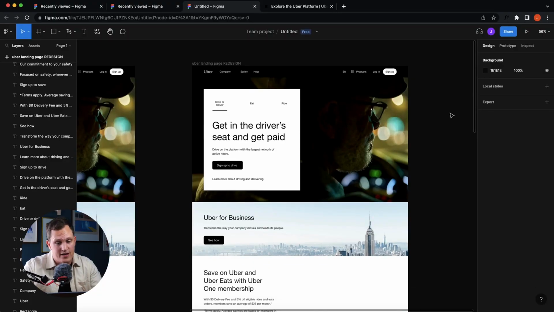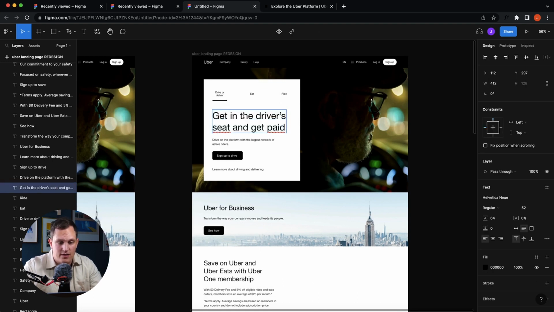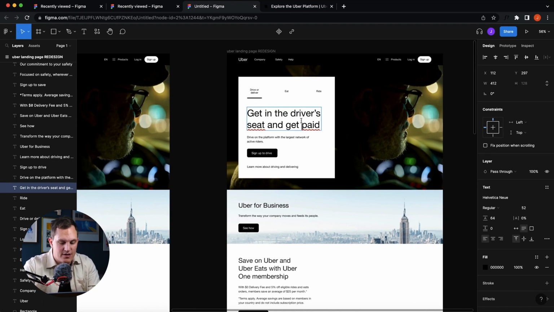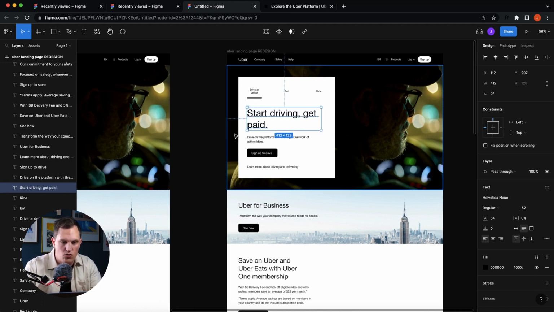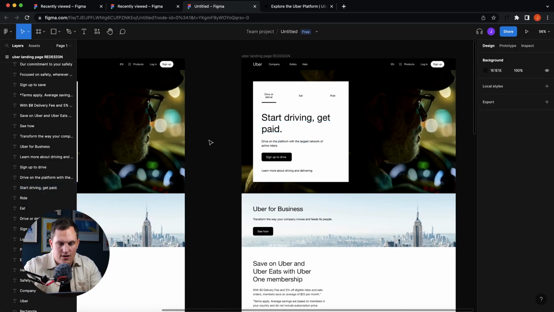All right, now we're ready to edit some text. So it's super easy. Any text frame, you can just double click and you'll be in editing mode. Maybe I want to change this landing page headline, start driving, get paid. Cool, so it's that easy. You can change any text frame just like that, double click and type away.